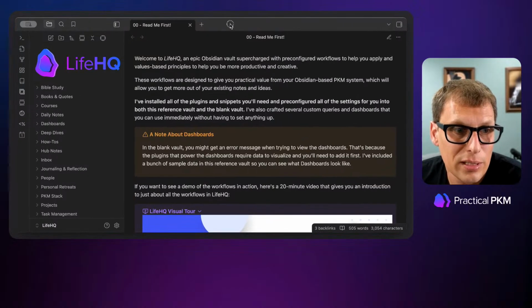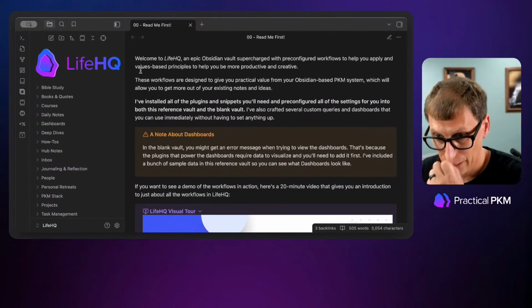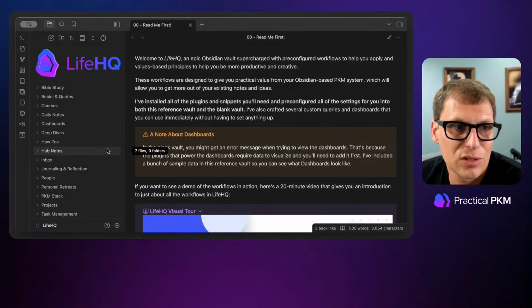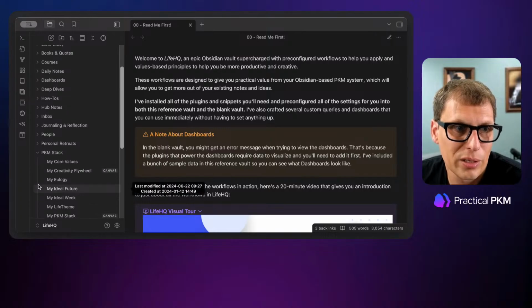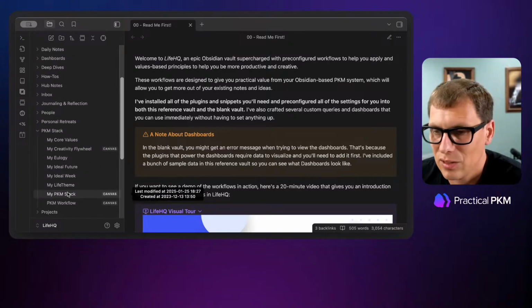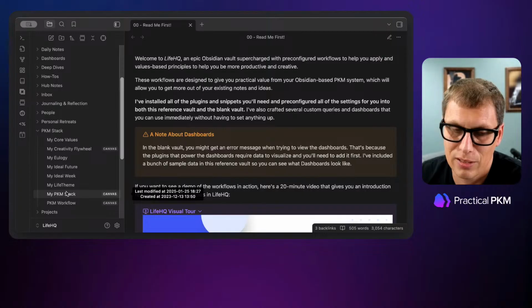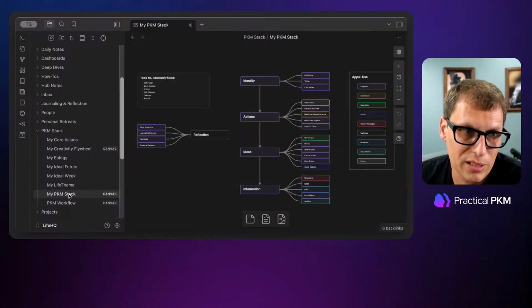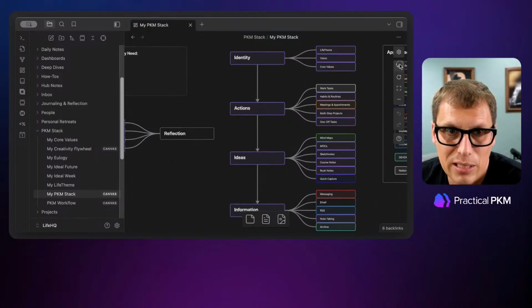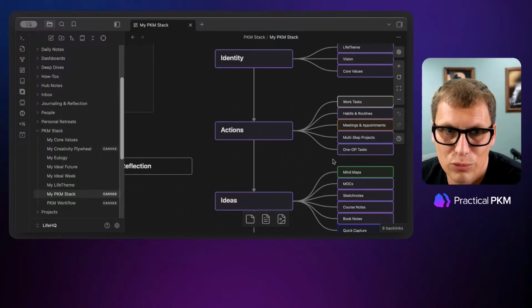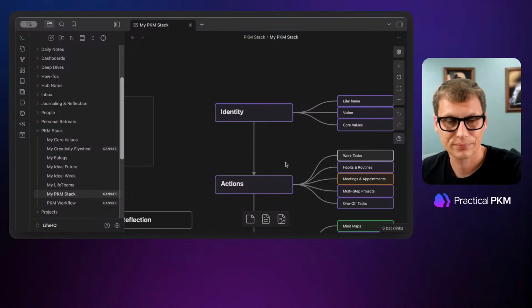All right, so in Life HQ, I've included some Canvas files for building out your creativity flywheel and then your PKM stack as well as your PKM workflow. That's basically like different apps and things that you're going to use. This is what the PKM stack looks like. The clean version. So this is what it would look like if you were to use this file.